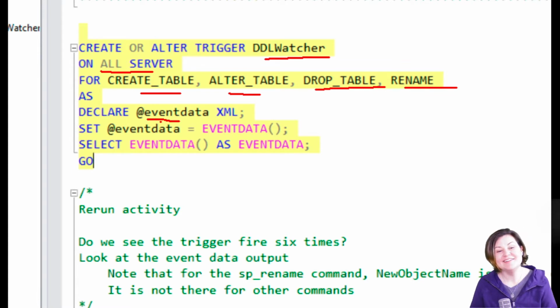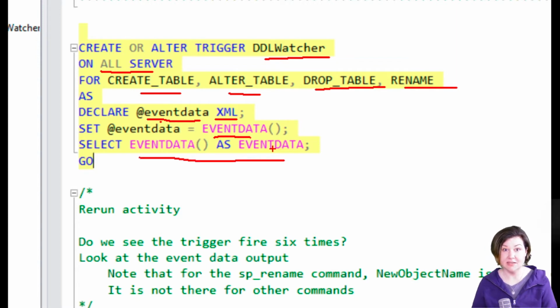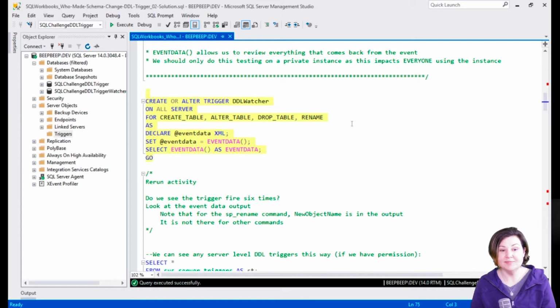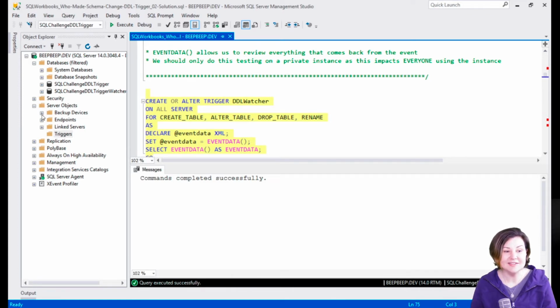And right now I'm just setting the body of this to be really, really simple. Rather, declaring event data as XML, setting it to event data, and then just returning it back so I can look at this. I would not want to ship this to production, right? Because every time someone does a create table, alter table, drop table, or rename, it's now going to start returning them a result set. But I need to put that result set into a table. So first thing, I just want to look at what that result set looks like. I'm going to go ahead and create this trigger.